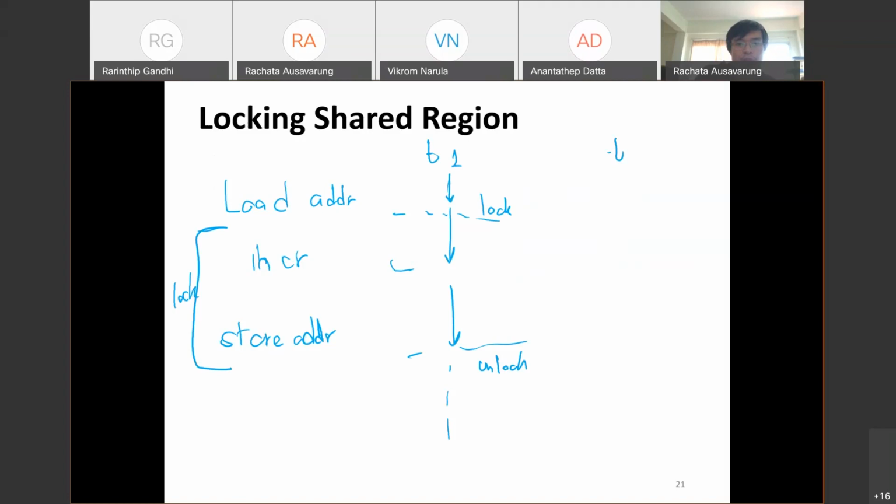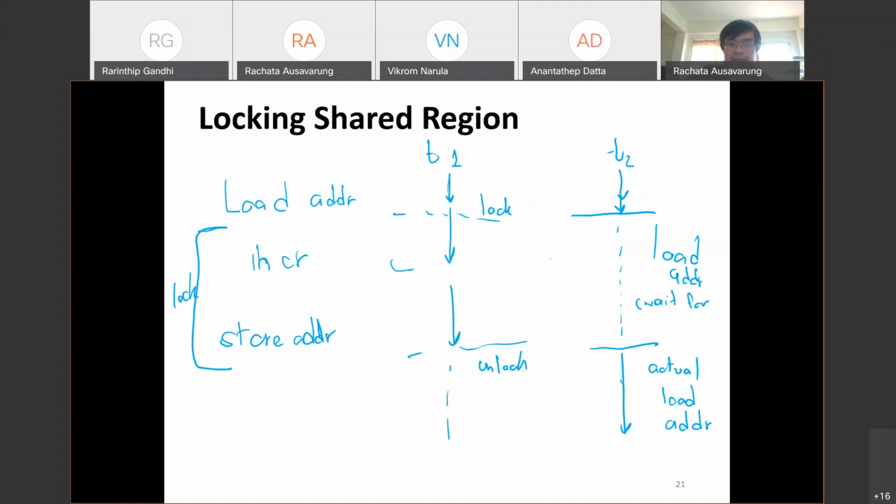This way, when thread 2 comes in and wants to access thread 1's data, let's say you want to do a load right here, you are essentially blocked from loading that data. You have to wait until thread 1 unlocks it. This is when the actual load happens. So this is load address, and you are not loading, you are waiting until you can actually load it, waiting for the lock. All right. Any questions about mutual exclusion?